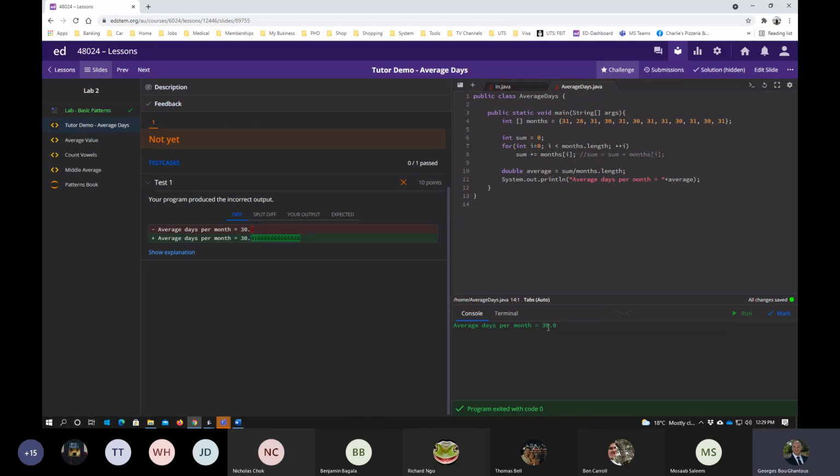My output is 30.0, and I couldn't find the decimals. Can you tell me where my error is? I still have a sum is an int. Where? Sorry. Int sum. It should be a double.